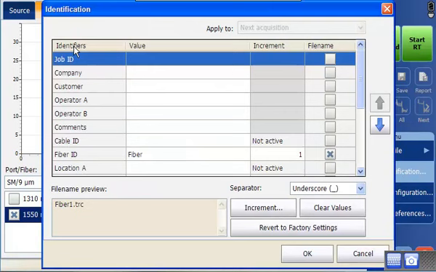Identification is for setting up the identifiers. A location, B location, fiber ID, all that good stuff. And again, we'll come back here as well.